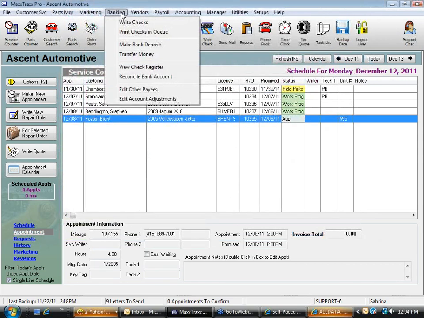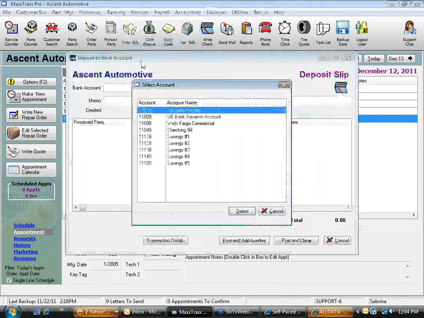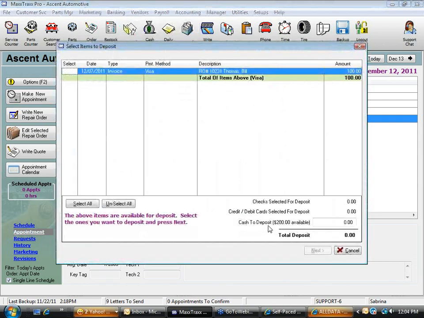We talked about that in that webinar on Wednesday. This is where you go into the make bank deposit. So, side note, and we're talking about this more on Wednesday, this amount here in these little parentheses, these $200 cash available for MaxxTraxx users, this is the same thing as your cash in drawer or your petty cash. That's the same thing.